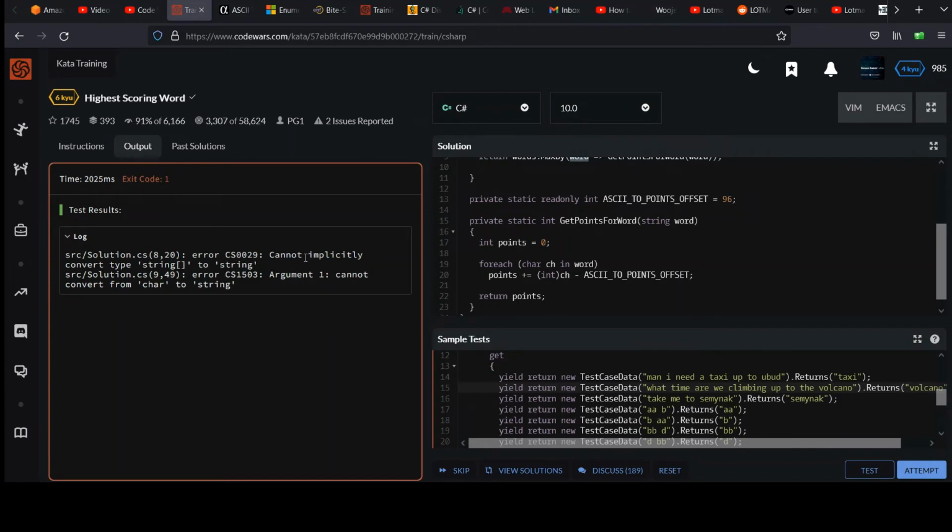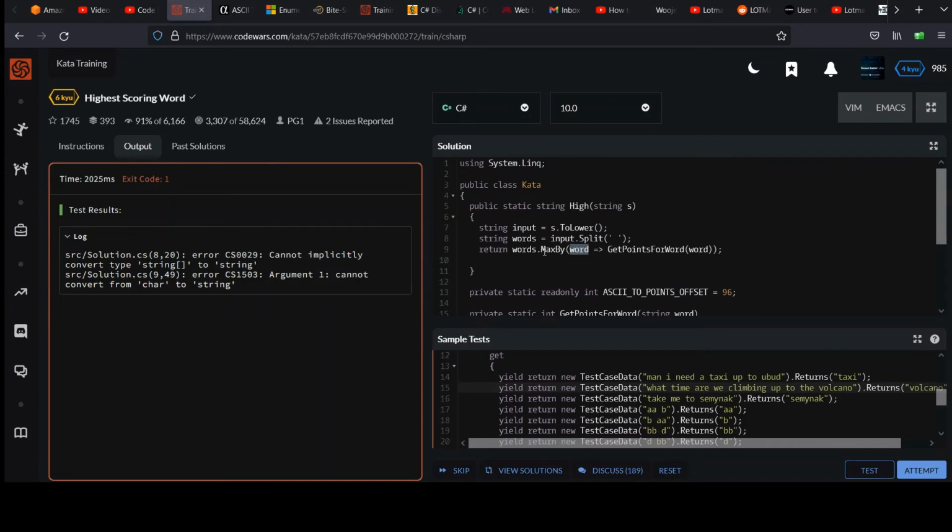Cannot implicitly convert type on line 8, string array to string. Sure, right? Like Split, what does it return? It returns an array. It should be in words. That's what we were expecting here, a collection, right? We don't want just one string. That was the problem to start with. They gave us all in one string. We want individual words, so good.